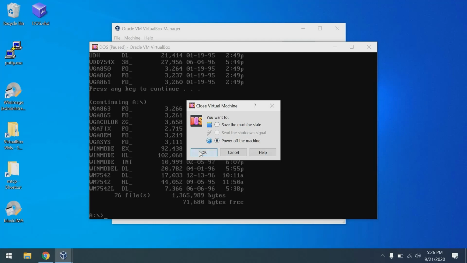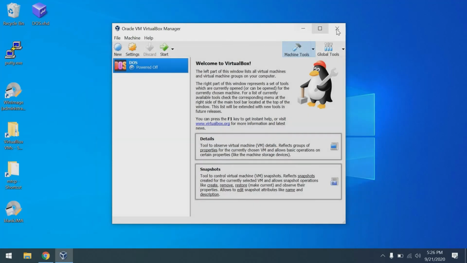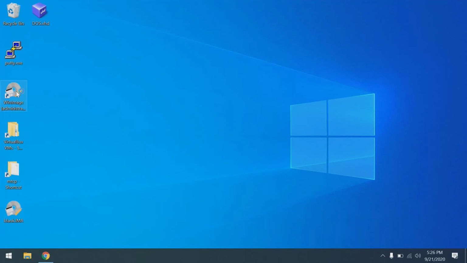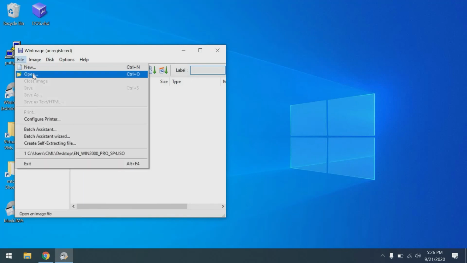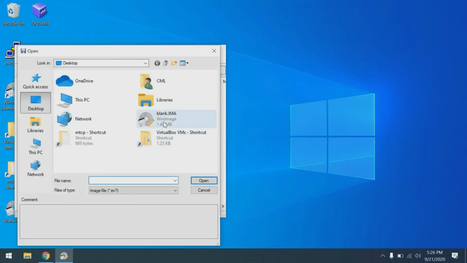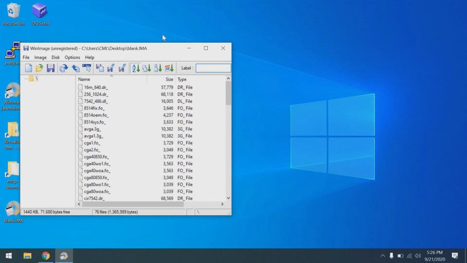We'll just power off the machine instead of saving state like I did last time. Close this. Go to WinImage. File, open. Let's grab that blank disk. There's all of our files.